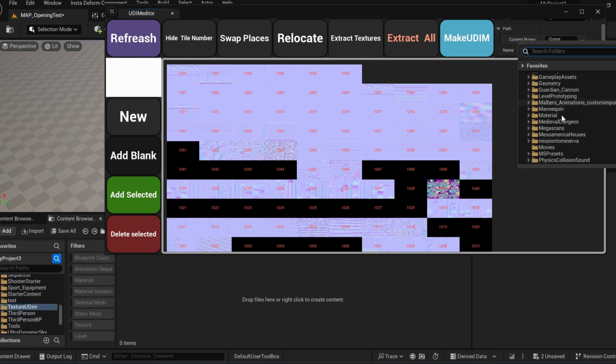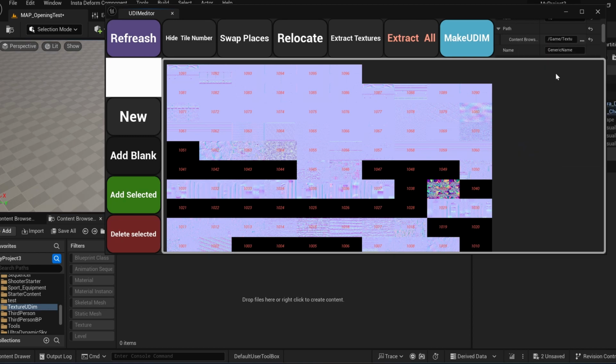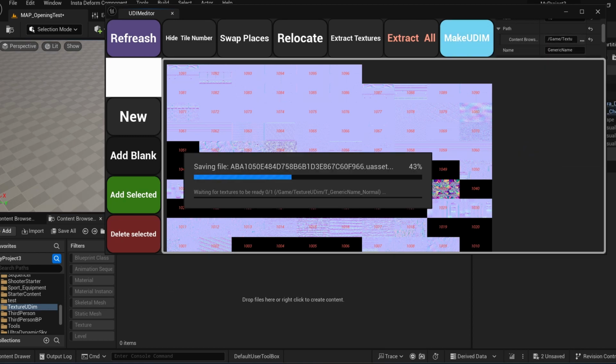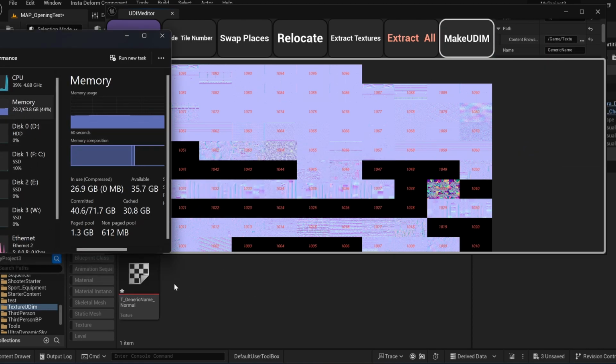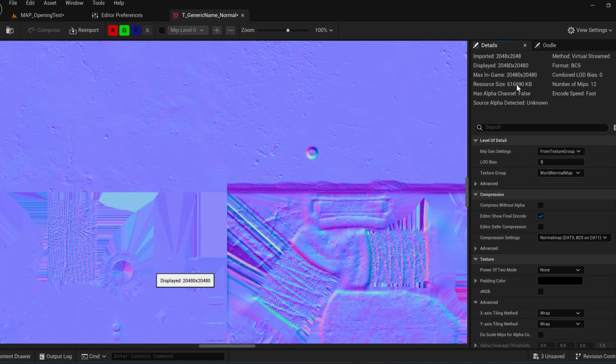And we can also bake. Let's actually bake the normal. Still hovers around 28 for these. Of course, the size is larger because the compression for normal maps are different.